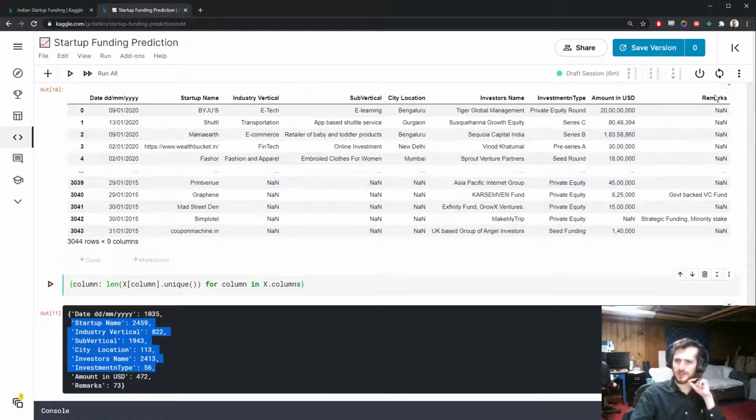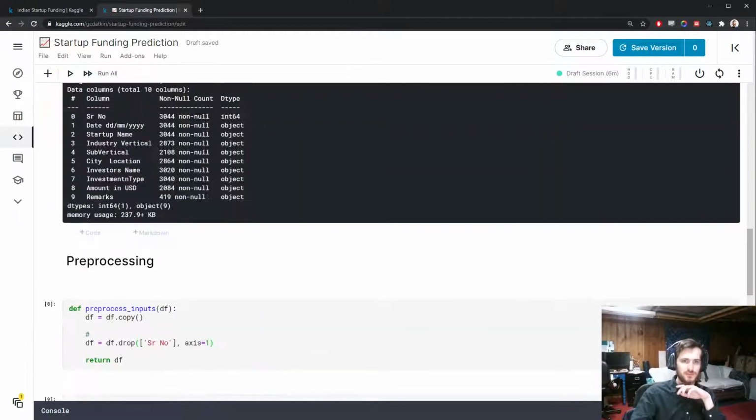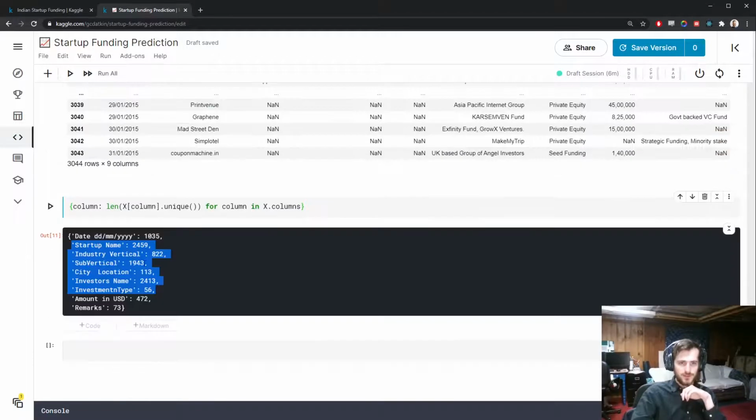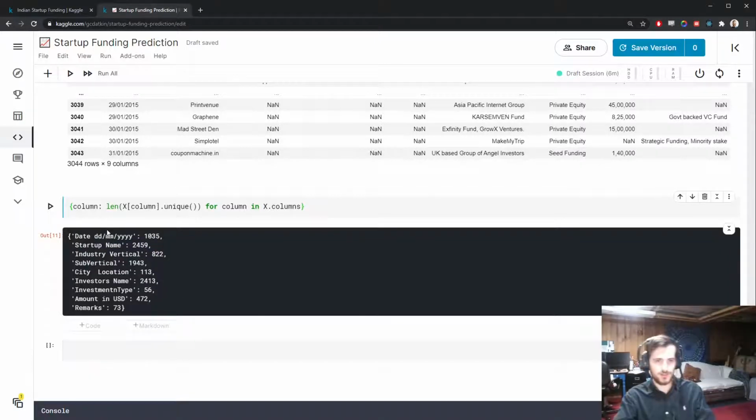Remarks you could consider as categorical, but I think we're just going to drop that column because it has so many missing values. So just looking at these, it looks like 3 of them actually are high cardinality: the investor's name, subvertical, and startup name. This one is sort of pushing it, but I'll keep it on. 822 new columns is what we'll end up with. So let's drop these.